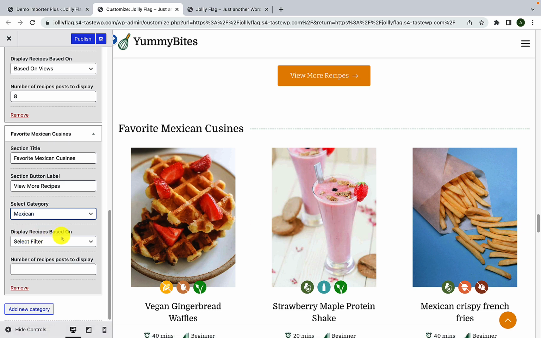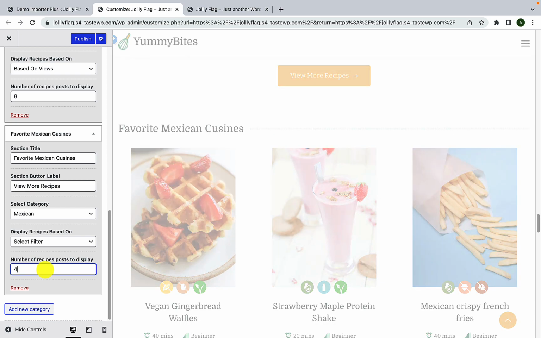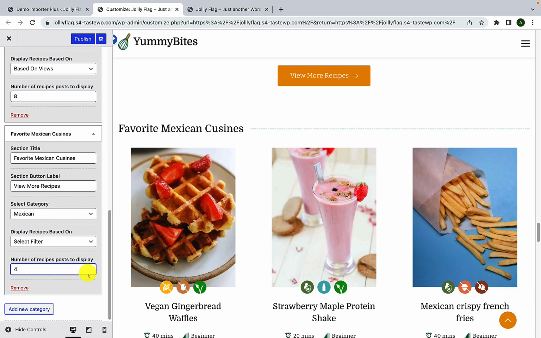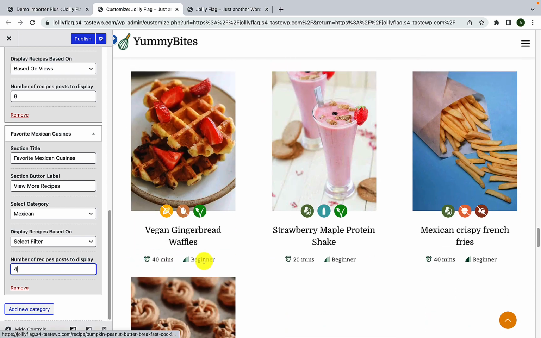You can also display recipes based on views, comment count, or published date. So whatever criteria you select will be applied as filter to the Mexican cuisines you have selected. You can also select the number of recipe posts to display. So for example, if I only select 4 posts to display, only 4 posts will be displayed here.